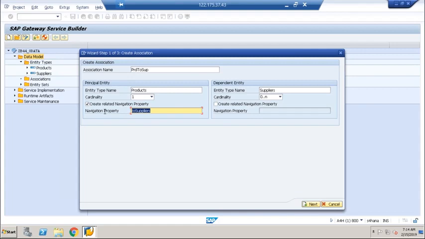So just hold on. Navigation property is the most important property to get the suppliers of a corresponding product. How, you will understand, as I told you. So just wait for a while. You need to define this navigation property. It is very important, guys. The navigation property should start with 2 followed by the child entity. Remember, I am telling this many times because it is very important. So click next.